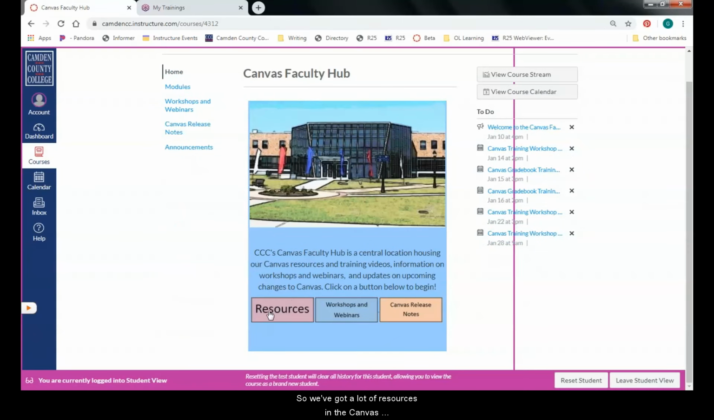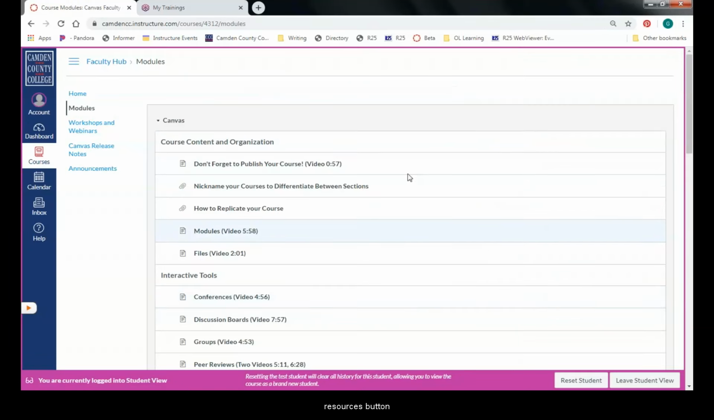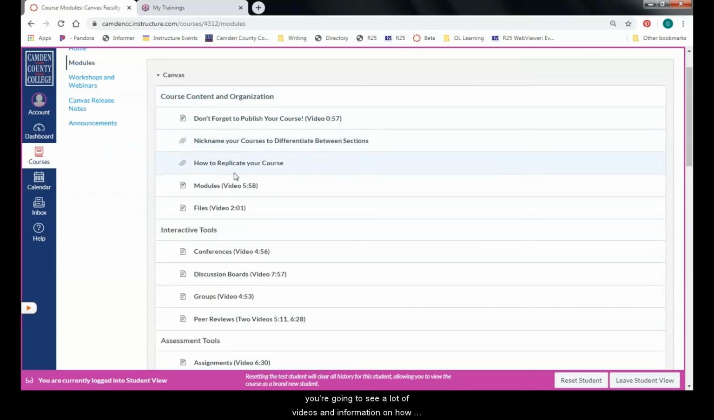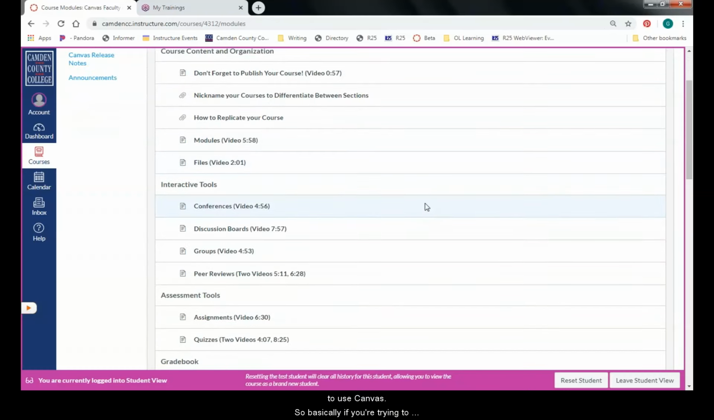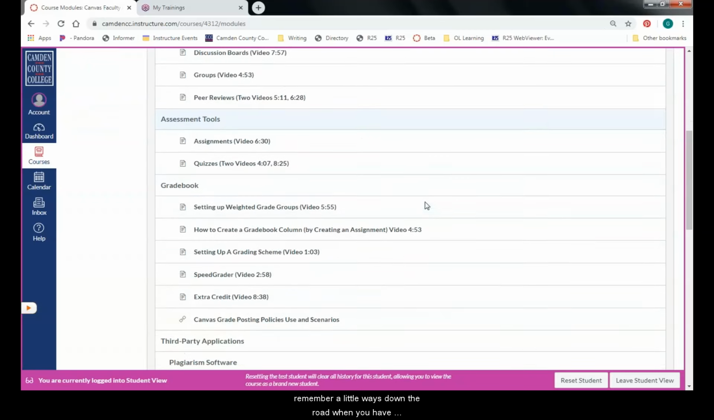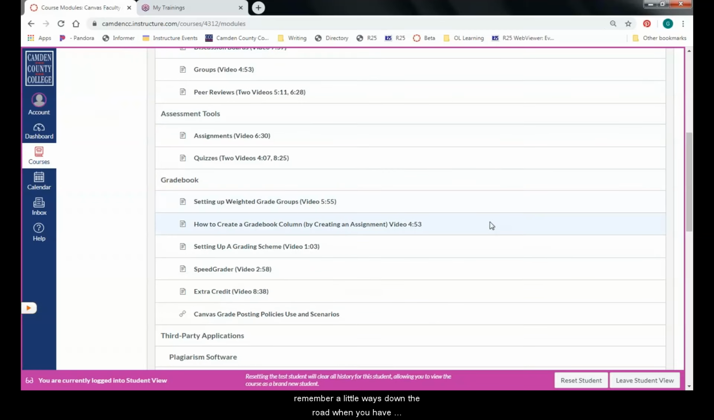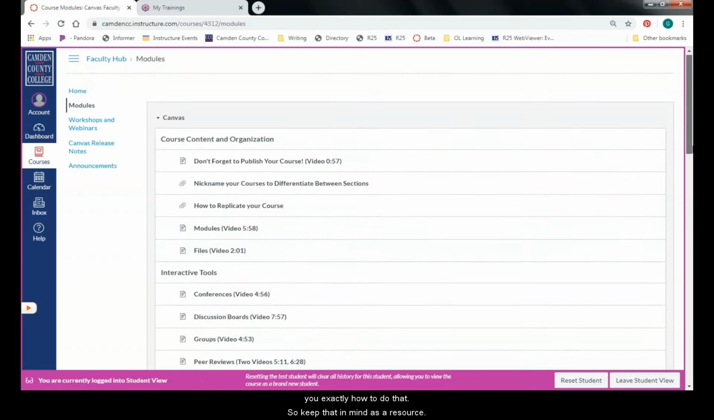So we've got a lot of resources in the Canvas Faculty Hub. If you click on this resources button, you're going to see a lot of videos and information on how to use Canvas. So basically, if you're trying to remember a little ways down the road when you have grades that you're needing to put in and you're saying, how do I create a gradebook column? I forget what Ginny said. You can come here and click on this video and it will show you exactly how to do that. So keep that in mind as a resource.